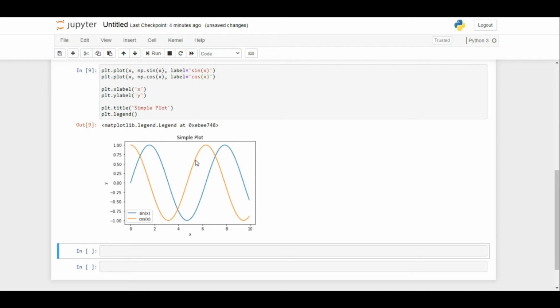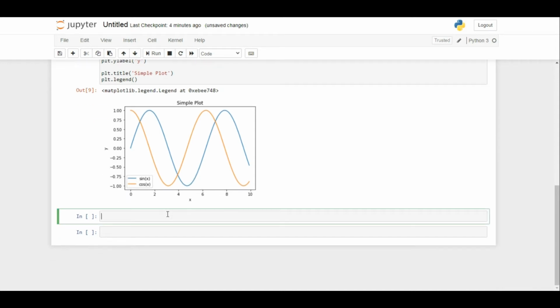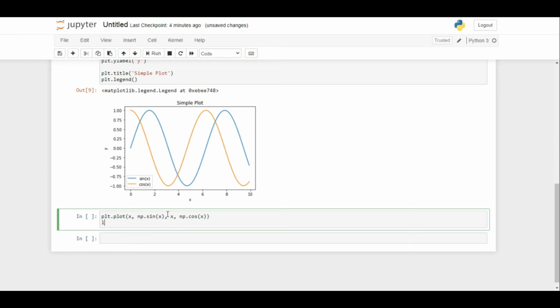Let's try to do the same using plt.plot once. x, sine of x, x again, and cosine. Now we need to add legend. plt.legend. And here we have to use the list. The first value is sine of x, it's a string, and the second one also a string, cosine of x.